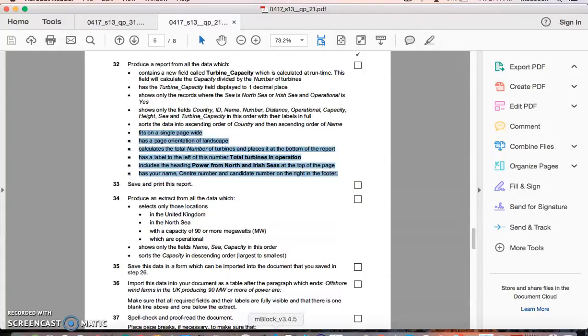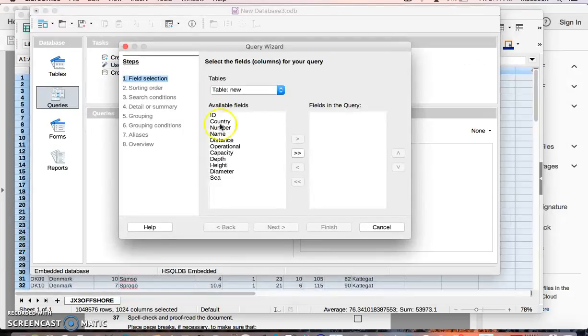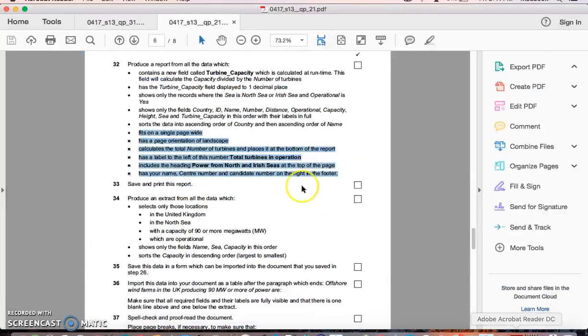So what you do is you click back on the database. It's a query. Use the query wizard. Now this next thing's important. You're basing it on the table. I'll copy everything, but there are some we only need.